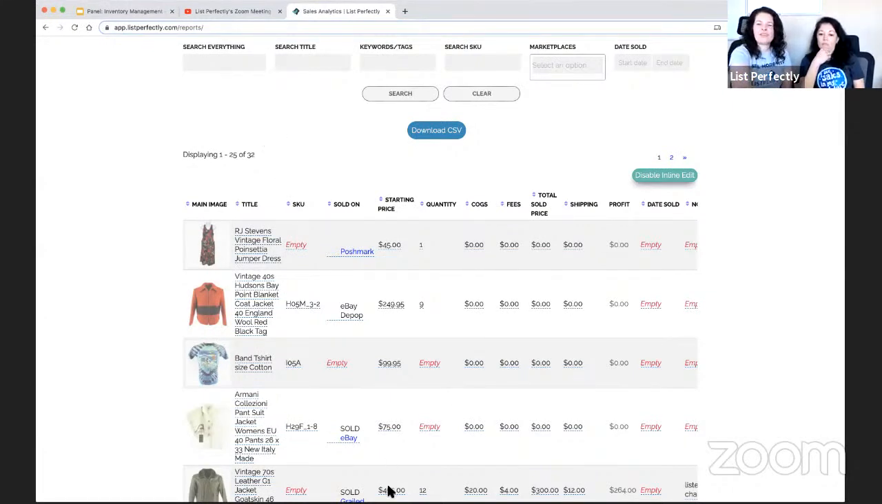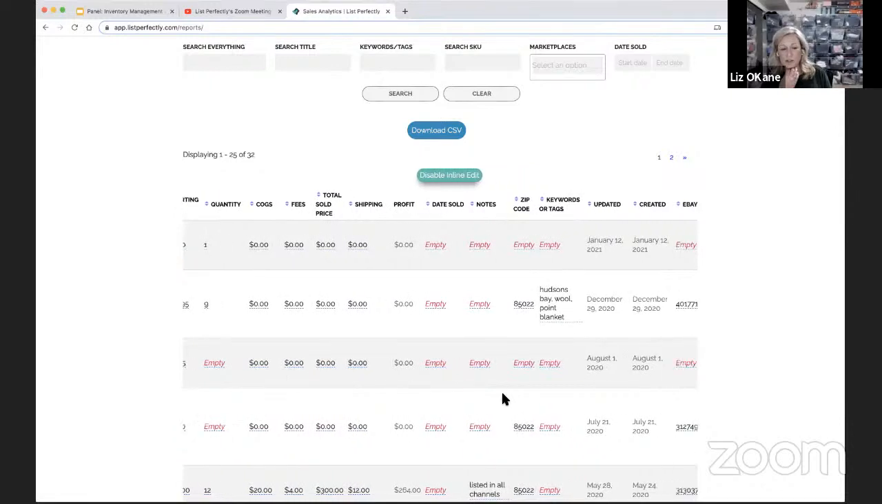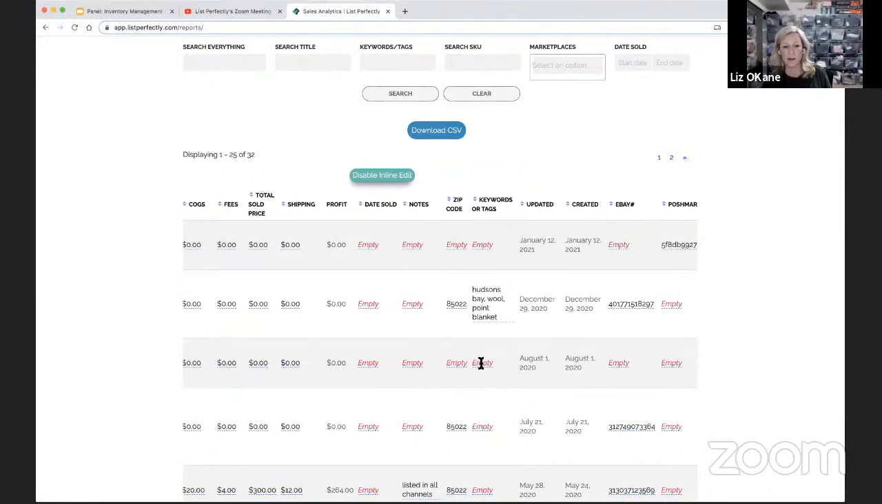Did I miss anything, Theresa or Liz? No, this is great for those that are just starting in List Perfectly and importing your items. I'm sure we'll talk about that later, but as you're importing your items into List Perfectly, to avoid duplicates, a lot of people will just open this up, and it's so fast to copy and paste those item numbers for the different platforms. This screen makes it so much easier than going in one by one.